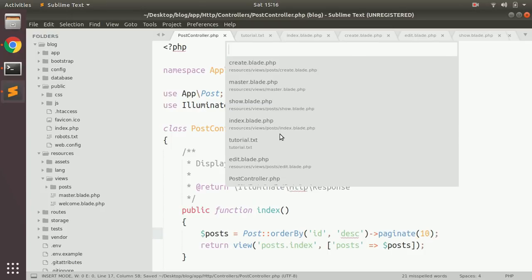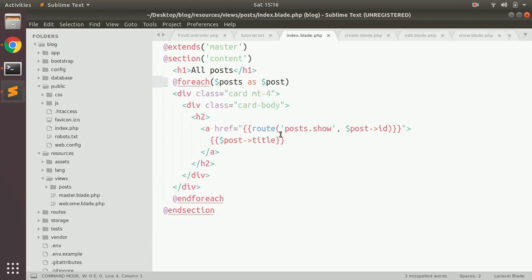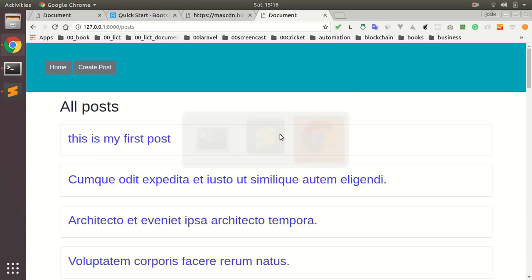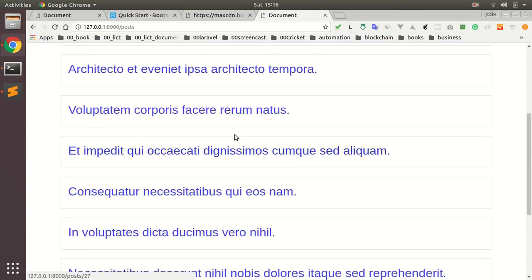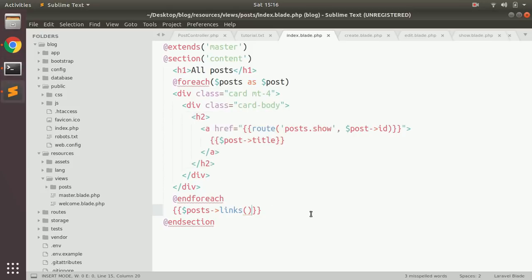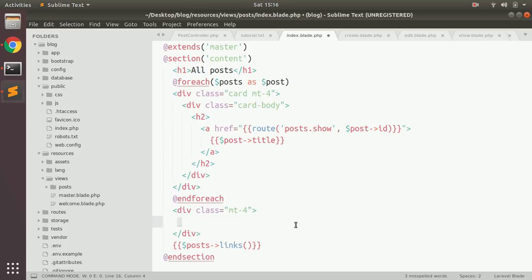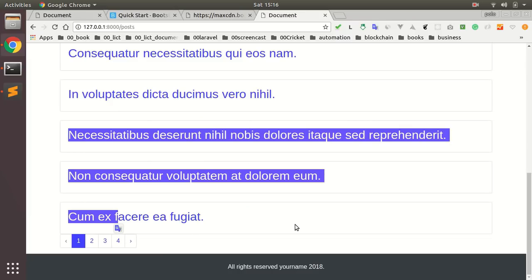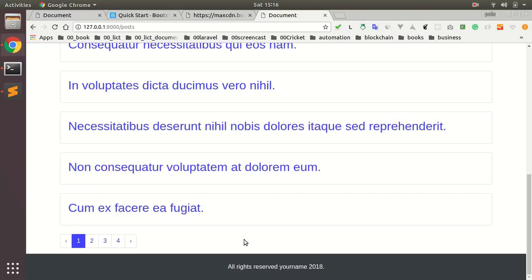Now we will go to the index.blade.php. After the foreach, we will link the rest of the page posts using the post links function. So if I go to the bottom, this is okay. I have to give some margin top, margin top say 4. So that's all. In a very simple way we can make pagination functionality in our page.